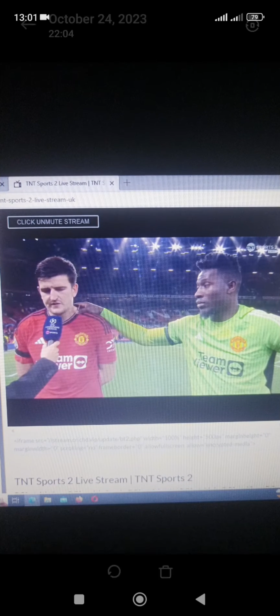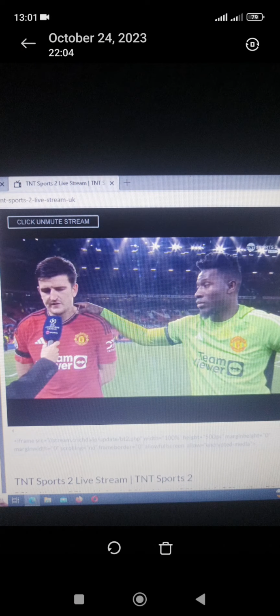Now let's tap on this image. This is a particular image I took a snapshot of in the game between Manchester United and Copenhagen in the UEFA Champions League last week, the game in which Onana and Maguire were the heroes. I deleted this image some few days ago, and now I want to restore it back to my device.